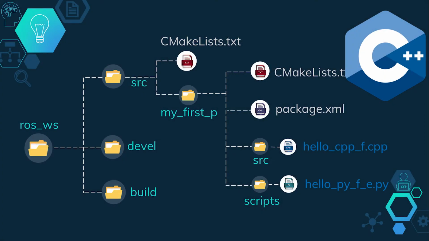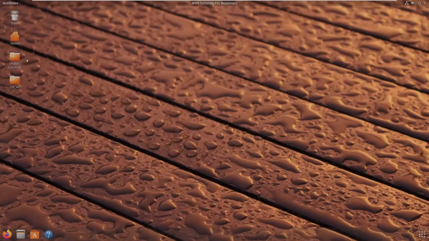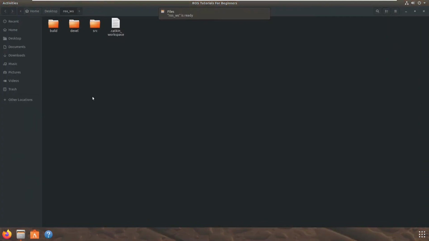Hello, in the last lecture, we created the hello_cpp_f.cpp file inside the src directory of the my_first_p package. In this lecture, we will write a simple C++ code to print hello from C++. We will directly open the hello_cpp_f.cpp file and start editing.